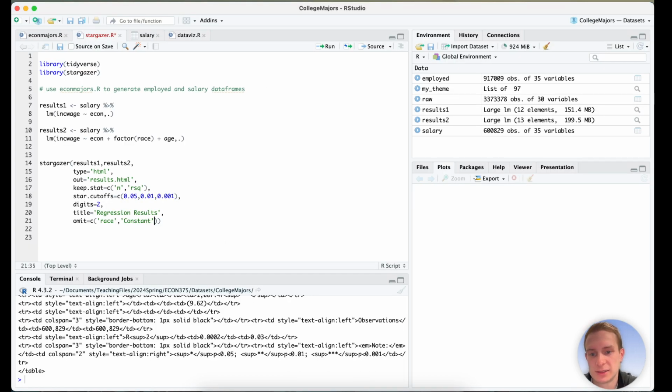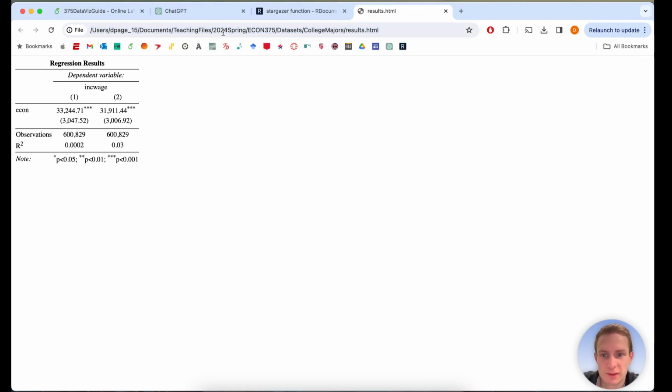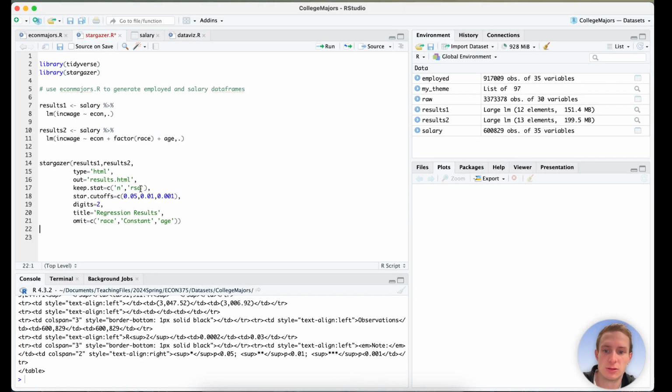And we don't really need to see age either, although I could. Ultimately, it's going to be up to you. You can show a few control variable estimates if you want, especially if they're interesting. It's okay. Just make your table manageable. We don't want to overwhelm the reader necessarily. But if you want to keep a few, that's fine. So I could keep age, and that would be just fine.